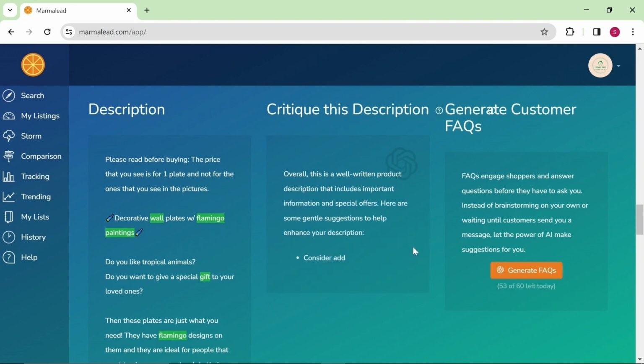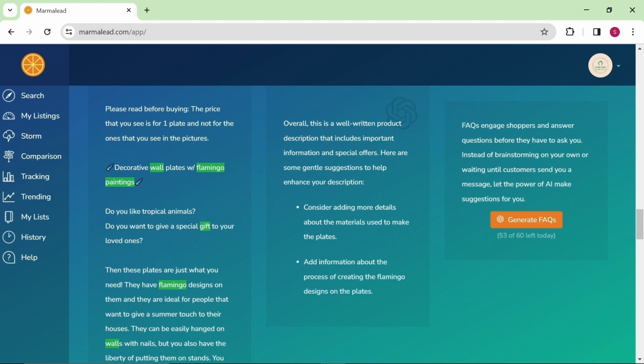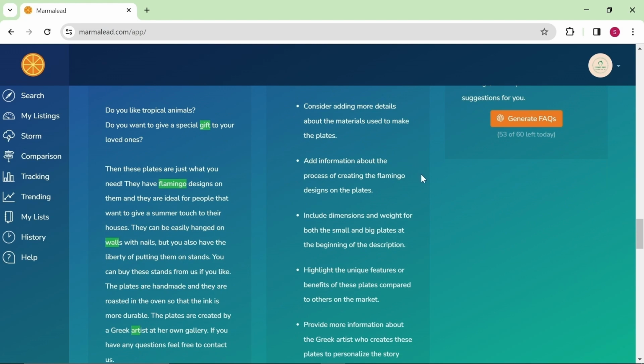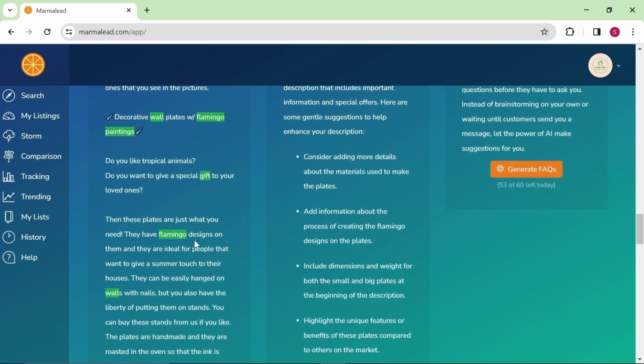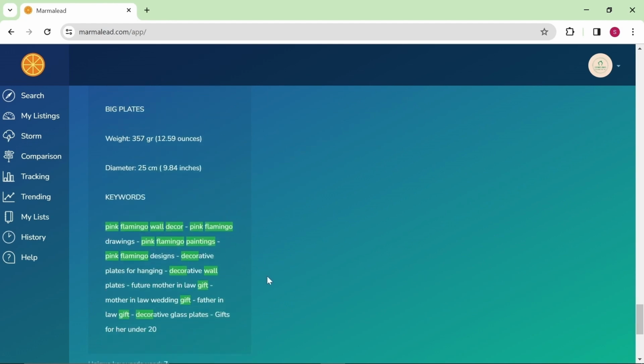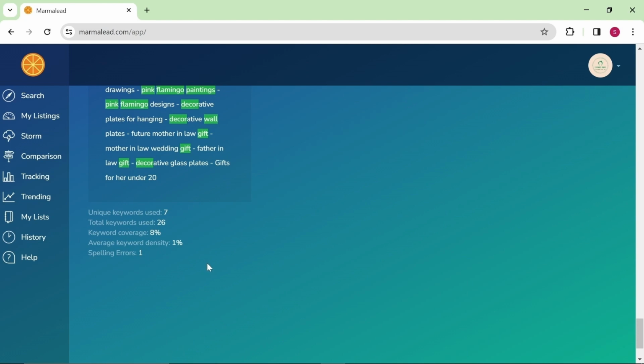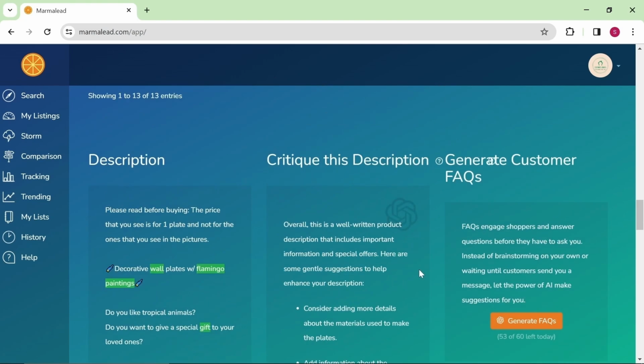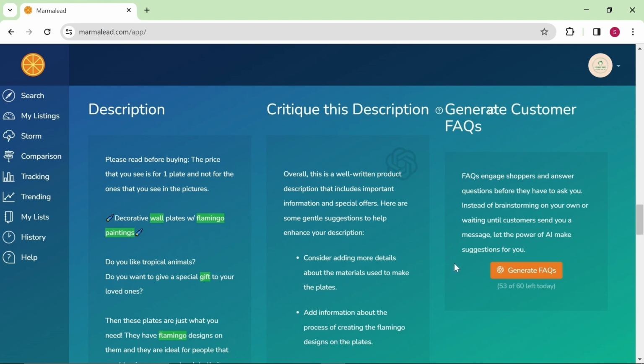The AI assistant tells you, overall, this is a well-written product description that includes important information and special offers. Here are some general suggestions to help enhance your descriptions, okay? And here you can see what to improve on. So this AI assistant is very helpful to improve your description and also see how often your keywords are being used in the description. And the average keyword density, because you don't want to use certain keywords too often. You might be penalized in terms of SEO if you do stuff like that, okay? Finally, we have the generic customer FAQs.